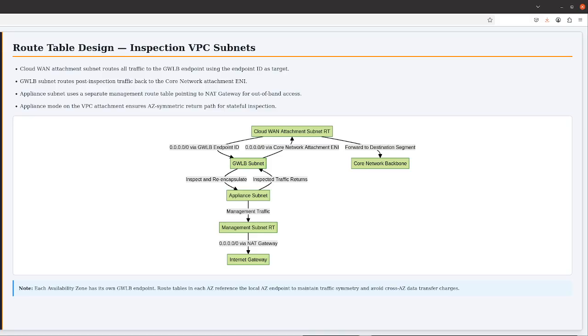The GWLB subnet route table needs a route back to the Cloud WAN attachment for traffic that has completed inspection and needs to be forwarded. The GWLB itself sends post-inspection traffic to the GWLB endpoint, which then needs a path to the destination. The route table for the GWLB subnet typically carries a default route pointing to the core network attachment ENI for traffic heading back into the WAN fabric. For any traffic destined to the Internet in centralized egress scenarios, there would also be a route to the NAT gateway or Internet gateway depending on the design.